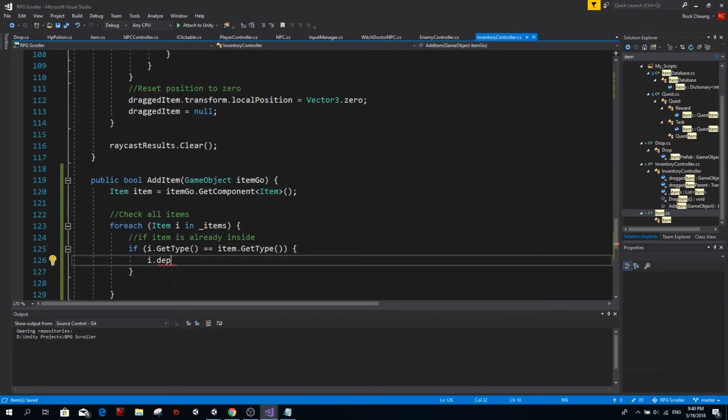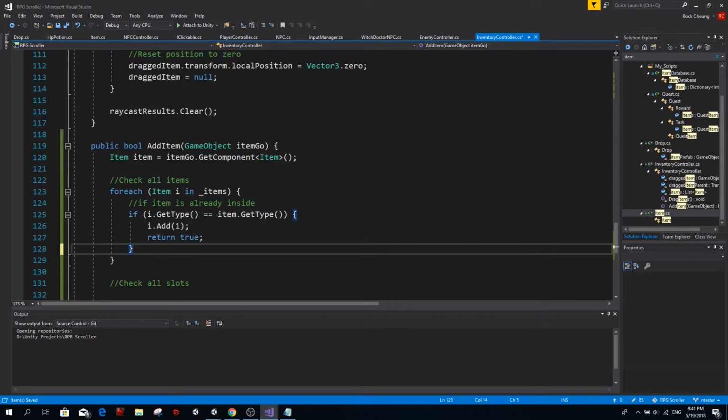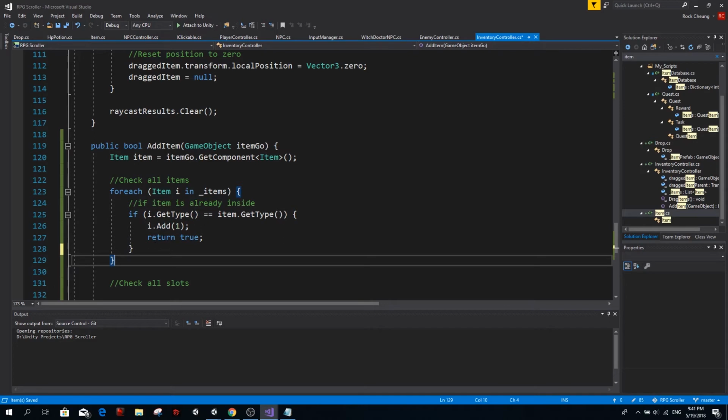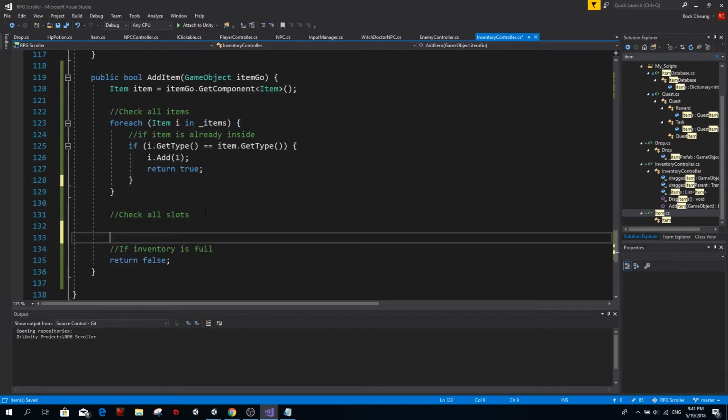So now instead of Deplete, we're going to call i.Add, and since we're picking up one item, I'm going to type 1 here for the example of this tutorial, and we are going to return true because we actually picked the item. Now, if we didn't actually find the item inside our inventory, we're just going to go through all the items. Okay, we never returned true. So now we need to go to the next case, which is to check all the slots.